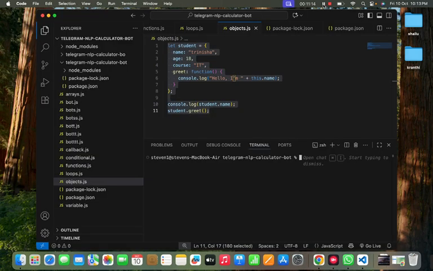Now the last topic is how to install packages in Node.js. Node.js uses npm, the node package manager, to initialize a project. npm init space -y is used to initialize a project. npm space install space package name is used to install a package.